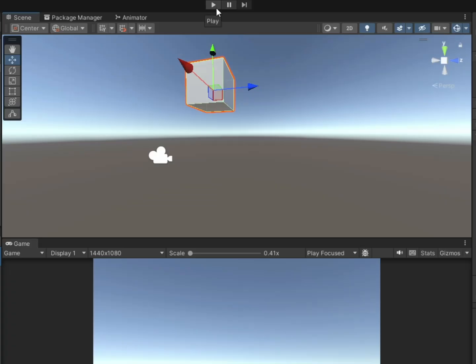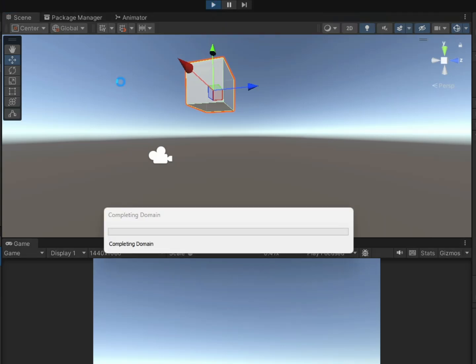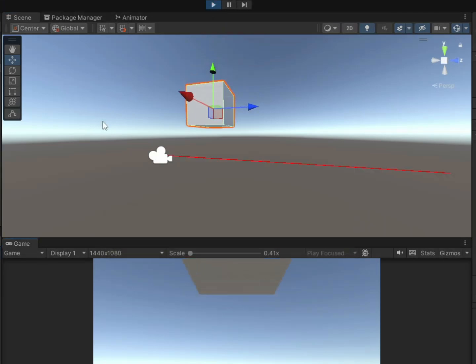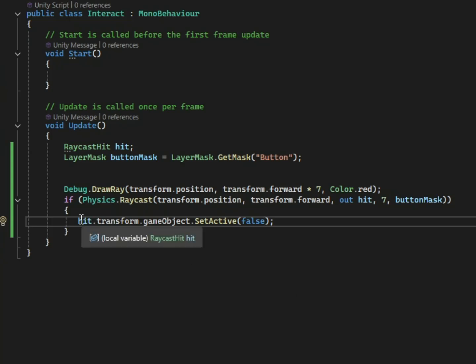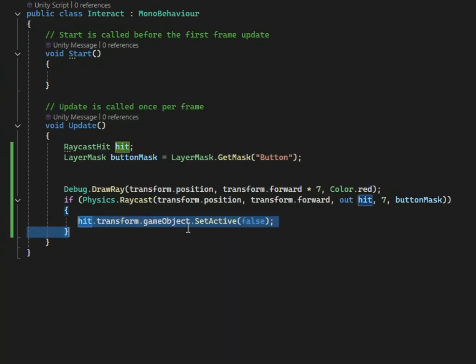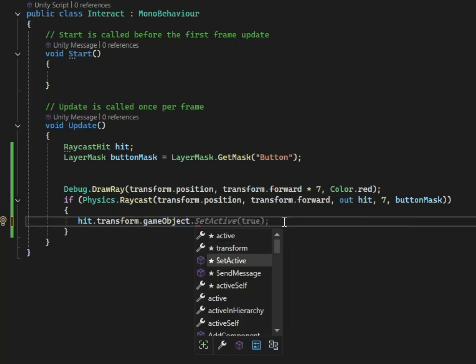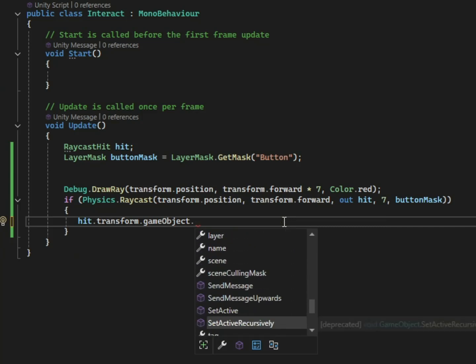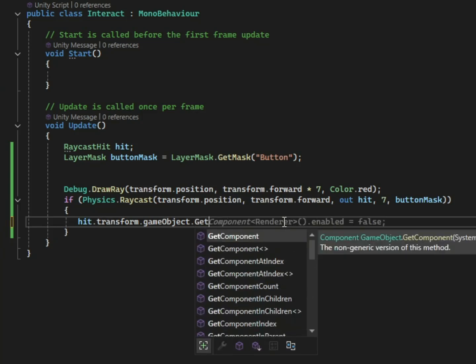Now, once the raycast hits the cube, it's going to deactivate that cube. Here's that working in Unity. And there you go. So to get the object, again, all it is is hit.transform.gameObject. And then, just like you do with any other game object, you just write the code. So active, transform, GetComponent if you really want, anything.